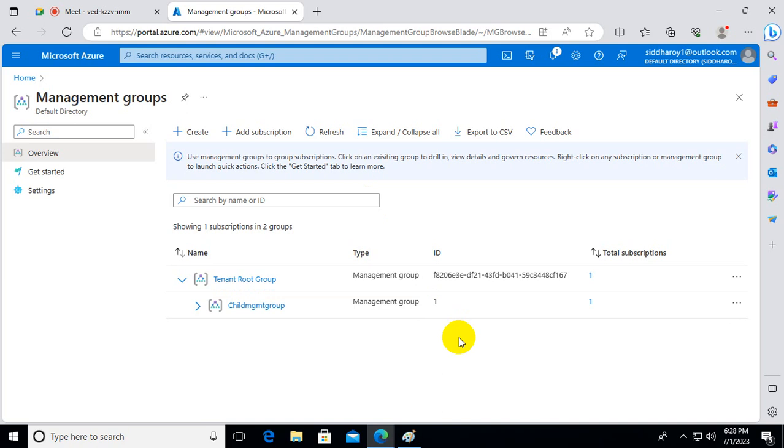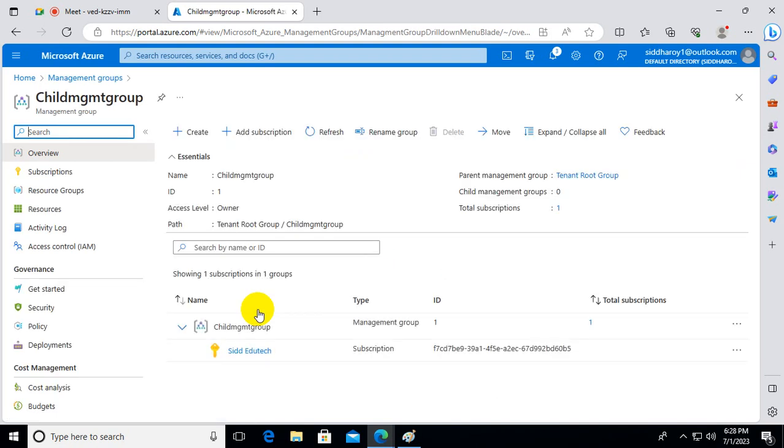Does anyone still have any doubt? Please ask, because the concept is very important. Like I have moved one subscription, you can move multiple subscriptions if you have. Next, I will create the policy and apply it on this child management group, and then I will show you whether it works. Last time we applied on the subscription, this time I will apply on the child management group. The child management group is just the name I gave, but actually it is an Azure management group under the tenant root group. Got it?